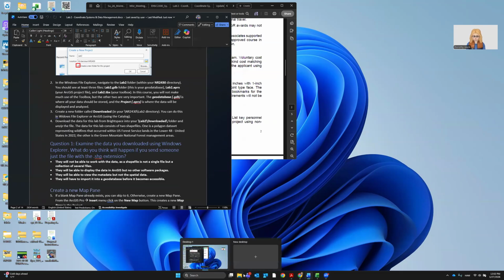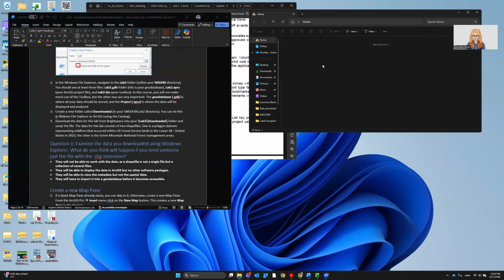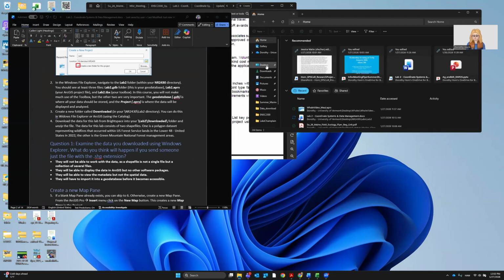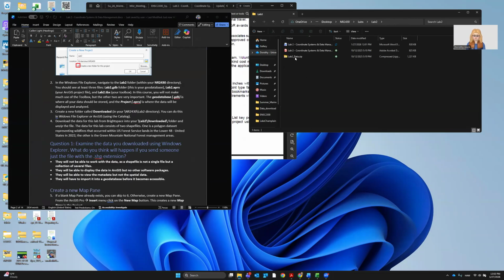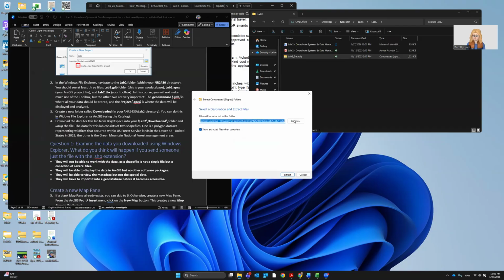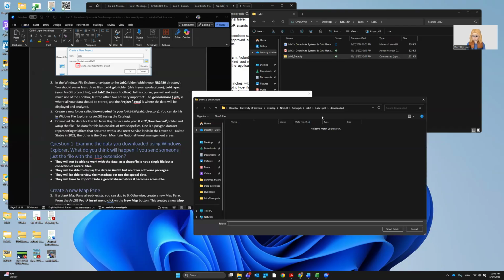Let's see, where did I put my data? When I downloaded my data, it goes in a slightly different place because I'm working on my own computer. So say you go into your file, you go into the lab. Hopefully you have a lab 2 folder already. You highlight the zip drive that you downloaded and you extract it. When you extract it, you need to make sure that you put it into your downloaded folder. So you should have a folder that says lab 2.